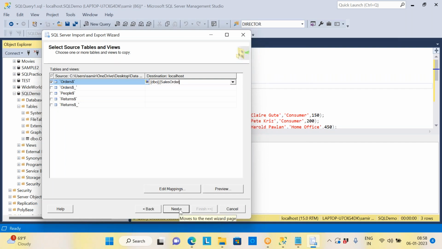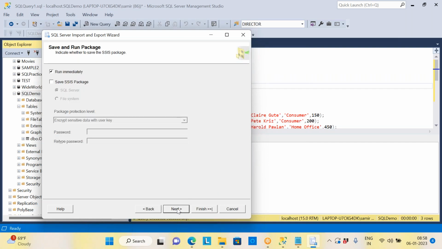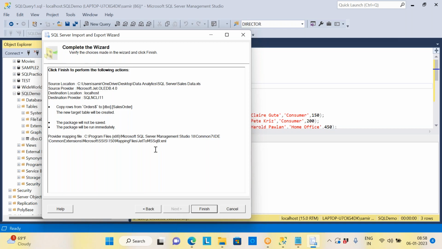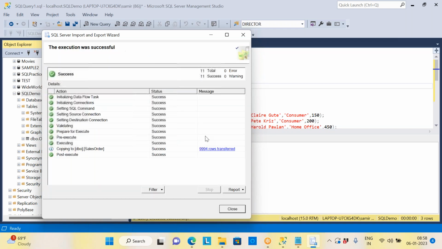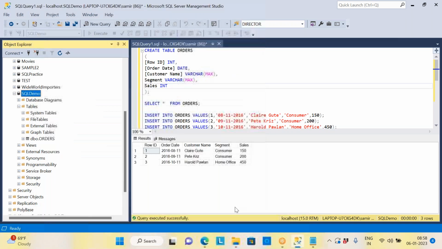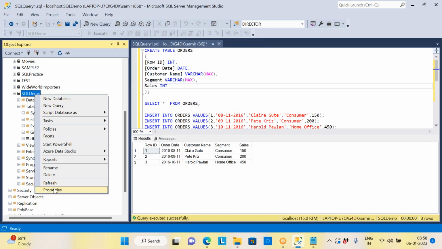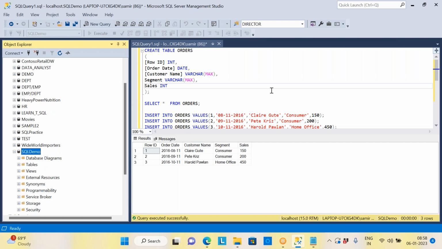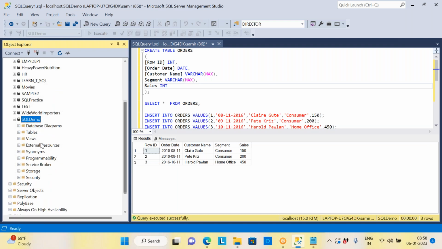Now next, and next, finish. See, once it is finished, it is saying that 9994 rows got transferred. Automatically. Close. Now right click on this one and just refresh. Then expand the table. Automatically, one table will have been created.